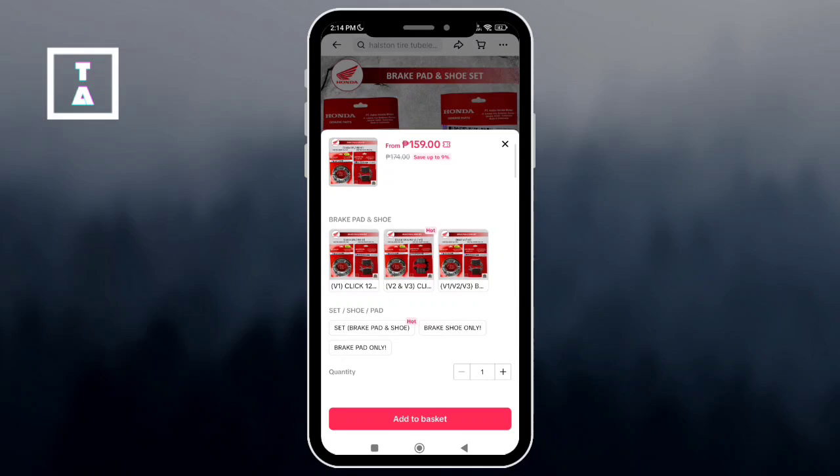After adding the item to your cart, you can tap Buy Now to immediate checkout or tap the cart icon to view all items and proceed from there. Then, choose your preferred payment method. Then, tap Place Order to complete the purchase.